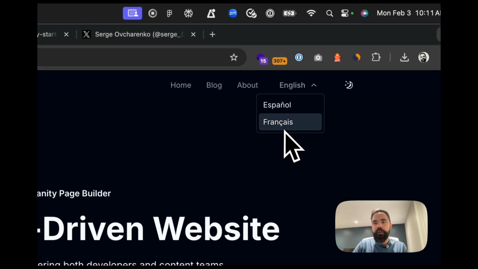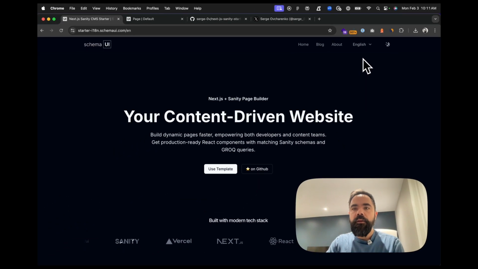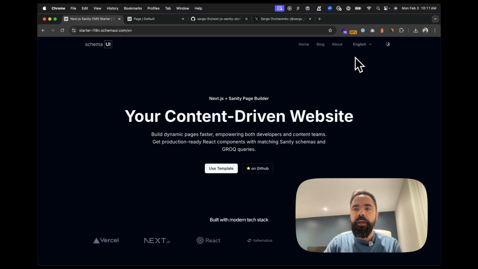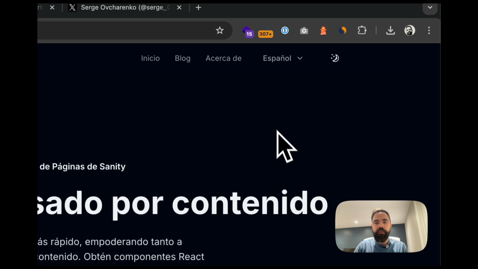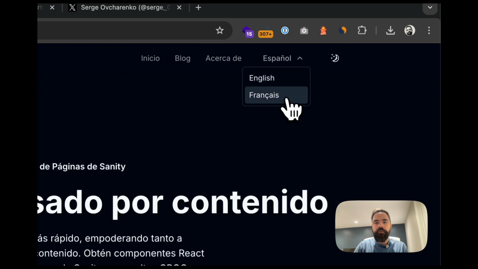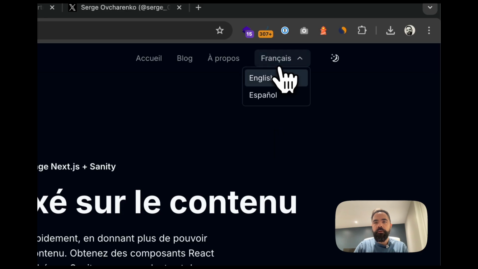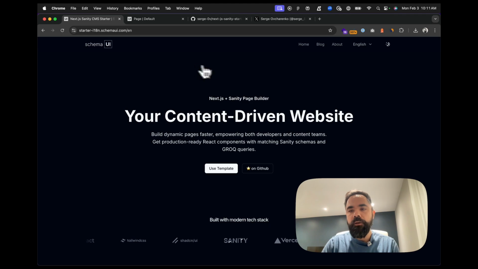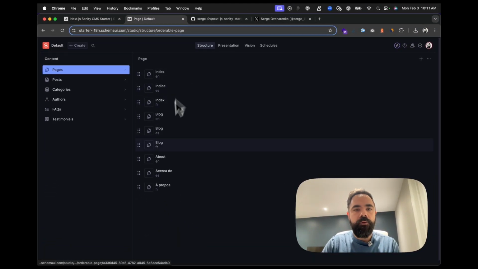drop-down that actually has Spanish and French versions of the same site, and actually I used Sanity AI Assist to help me with translations, and I'll quickly show you how it all works. So here's the Spanish version and here's the French version. It's all working really smooth and fast, and I'll quickly walk you through the Sanity dashboard, how it all looks.